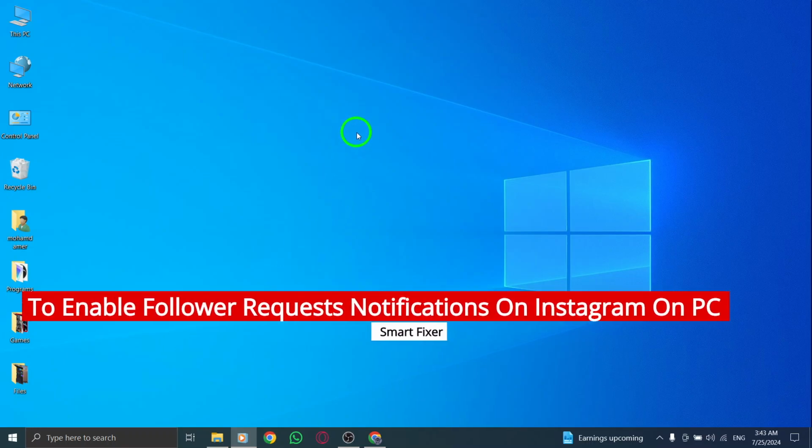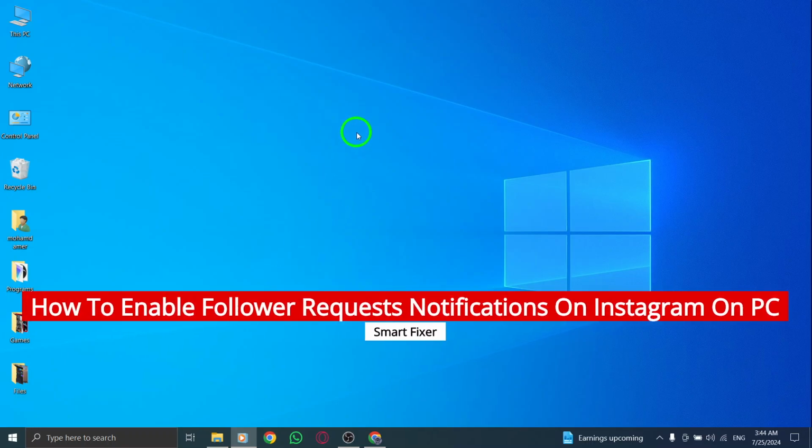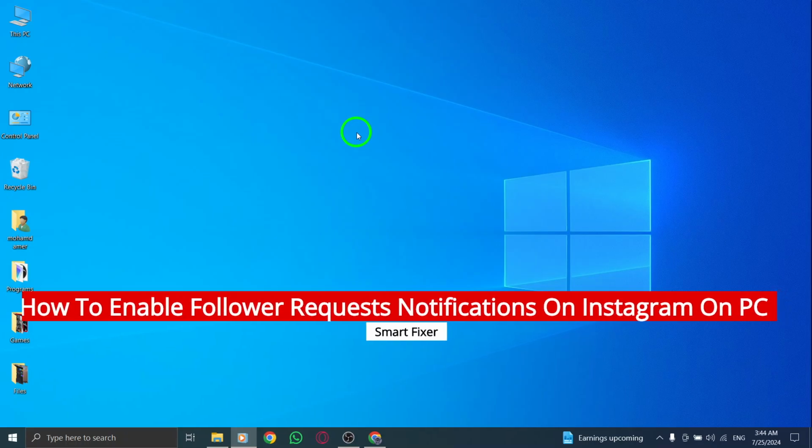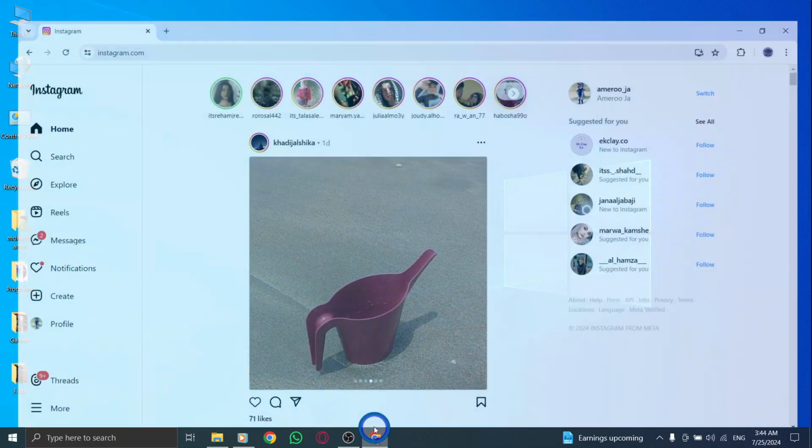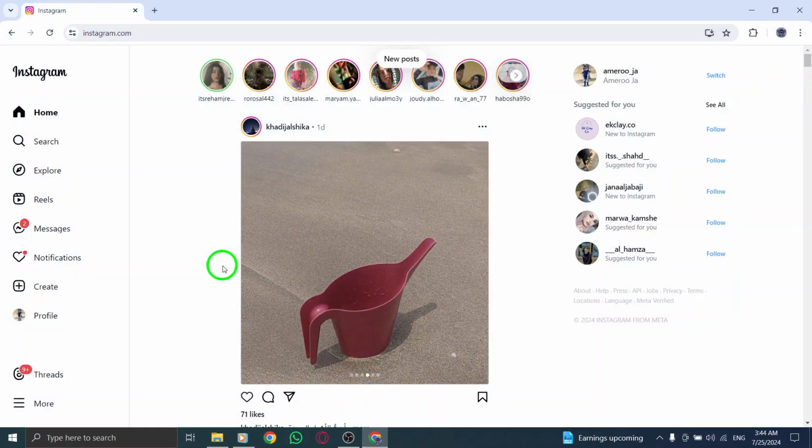Today we're diving into a new feature on Instagram that many of you have been asking about: how to enable follower request notifications on your PC. Thanks to a recent update, it's now easier than ever to stay connected with your followers. Let's get started. First, open your Instagram account on your PC.